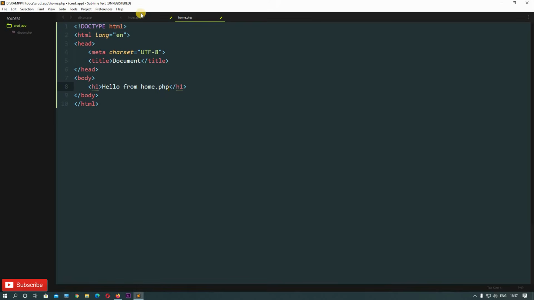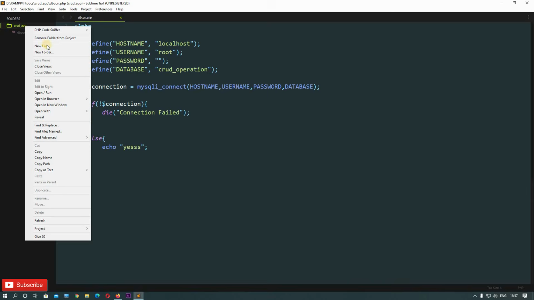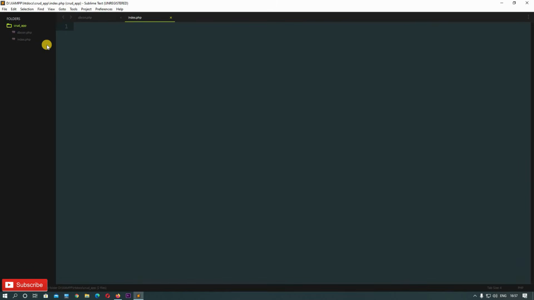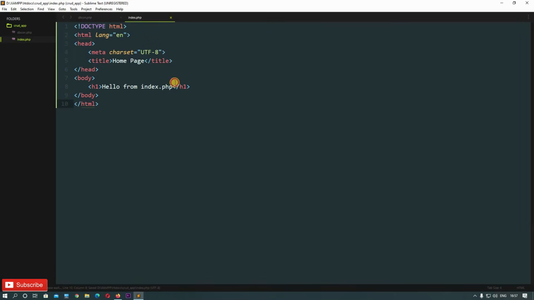So now let's come here and copy this, and now let's create the new file once again and name this index.php and paste that in here. Okay, and now let's put some title for our application. Let's say in h1, CRUD application in PHP. Okay, save this.